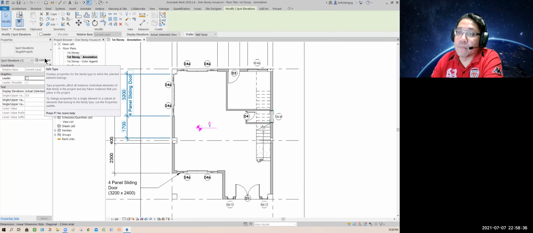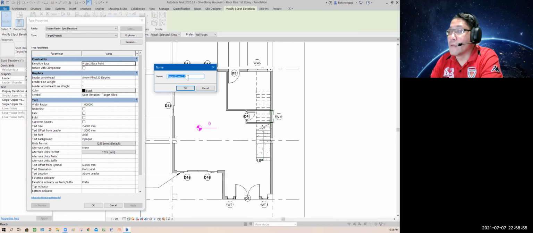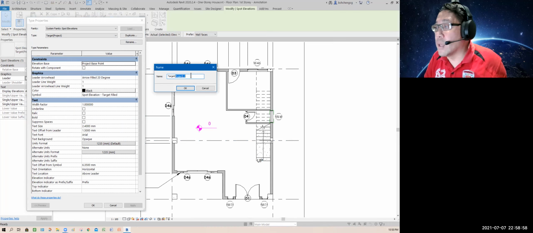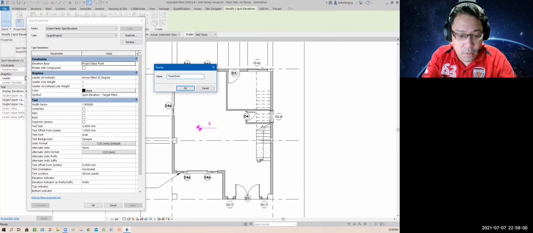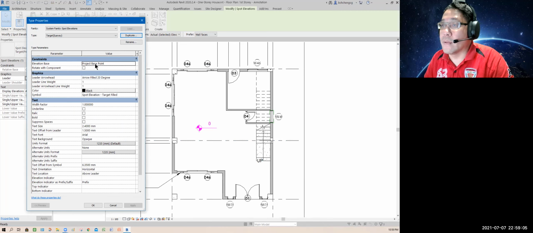So change, pick this, edit type. Now from here, you can duplicate. If they don't have a survey type here, then please duplicate. Where's my duplicate? Haven't come out. Okay, hidden somewhere here. So I'll change this to survey.